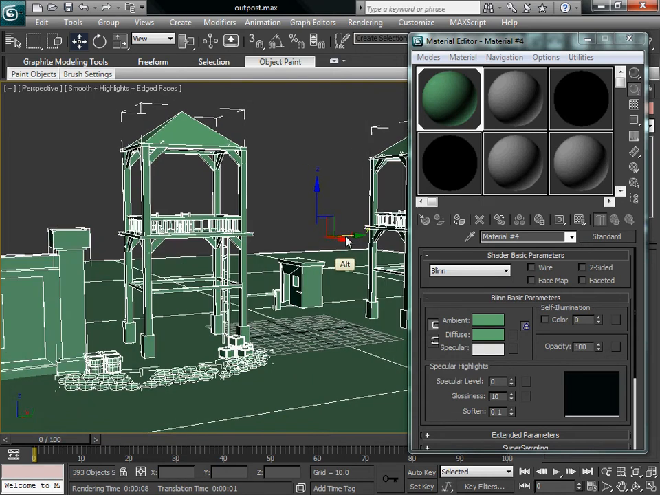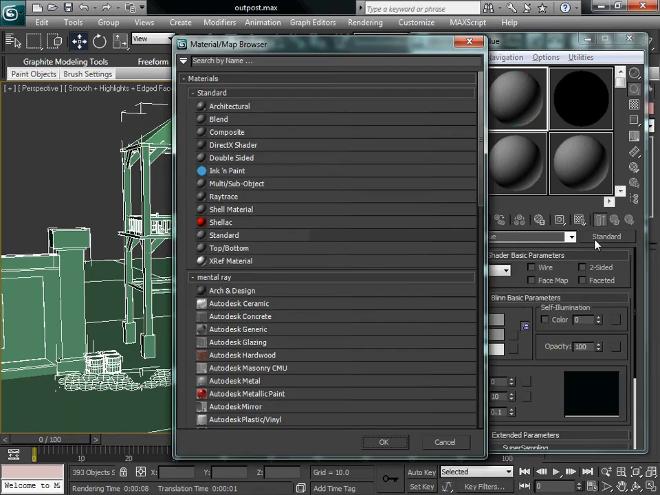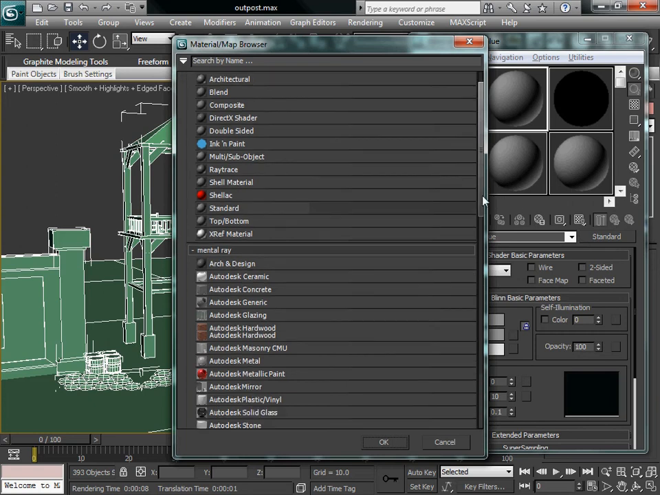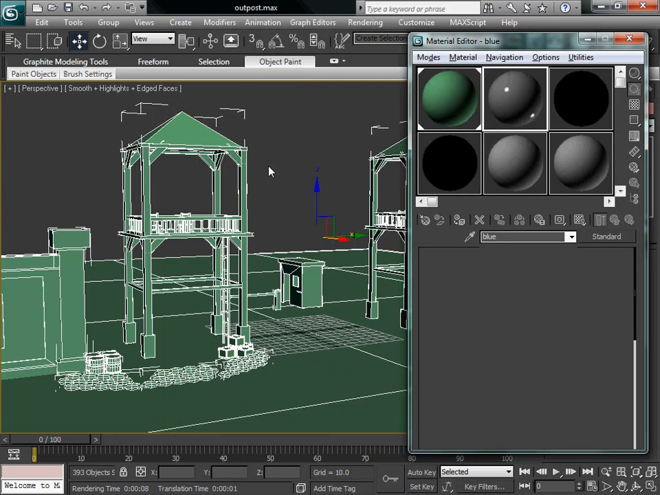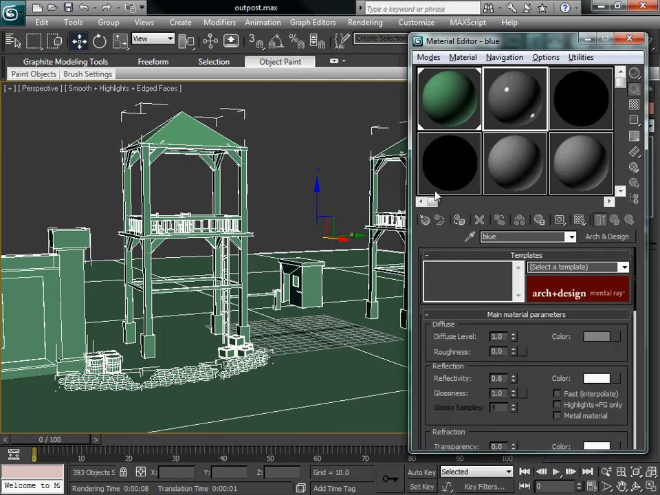So I'm going to go to a new material and click on standard, and now you can see that we have all these extra materials under the mental ray maps and materials, and I selected arch and design. I'm sorry, I went a little fast, but I selected arch and design, and right now it's really shiny and I don't really want that.